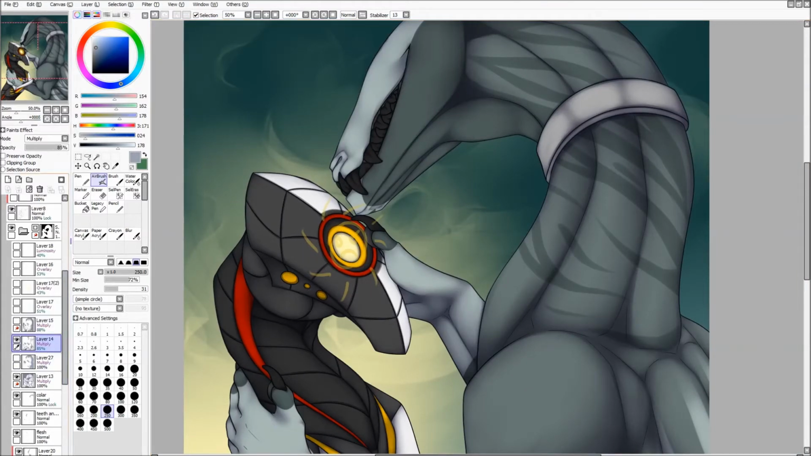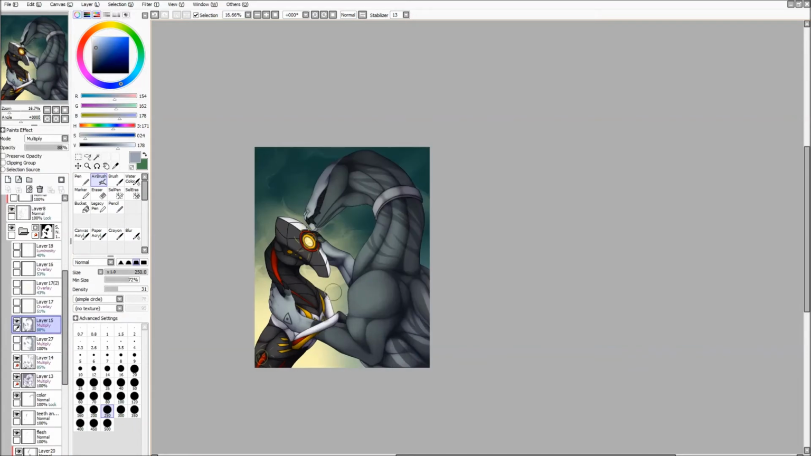The darkest places. And this is the drawing with texture shading, with darkest places shading, and with the shape shading.